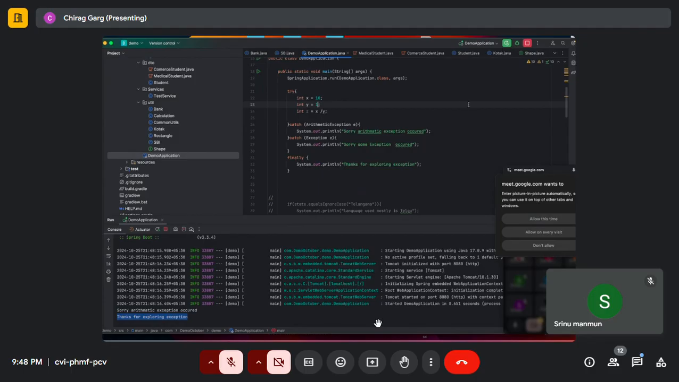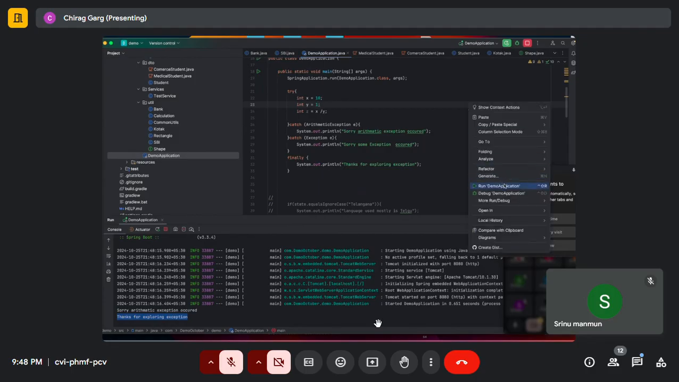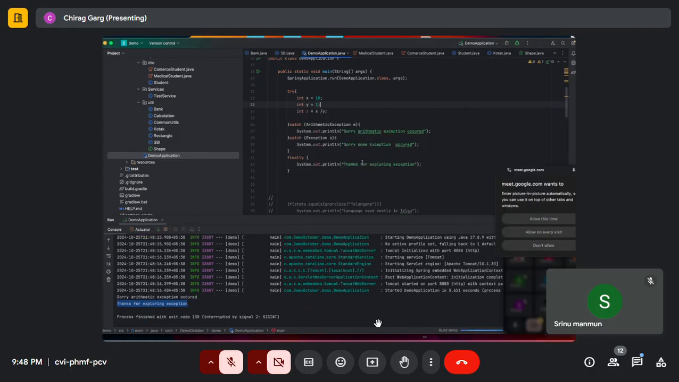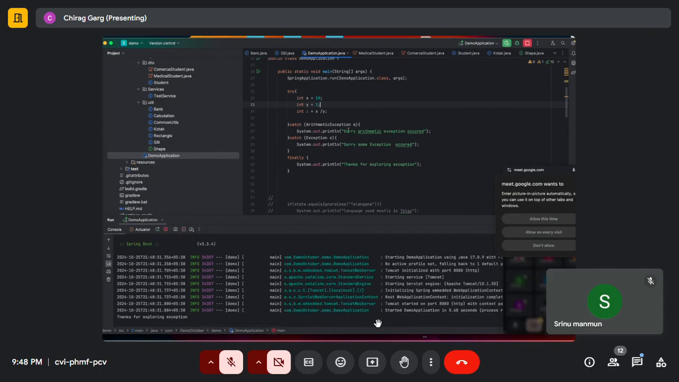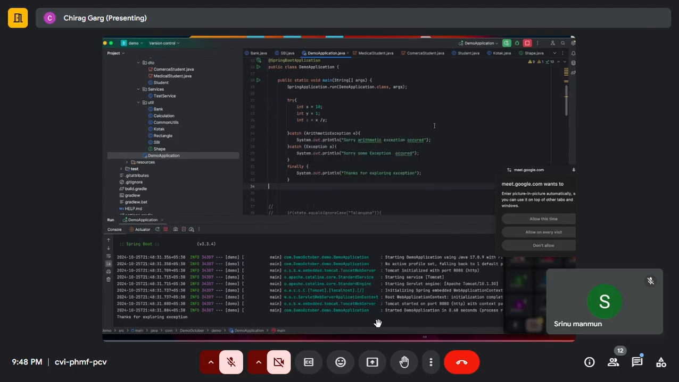If I make this 0 a 1 and rerun this code, see, no exception happened. It went smoothly. Still, we called this finally block: thanks for exploring exceptions. So, any doubts on this one? Try, catch, finally, exception, parent exception, child exception.